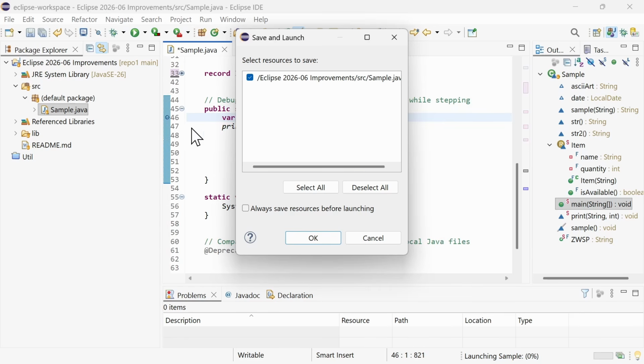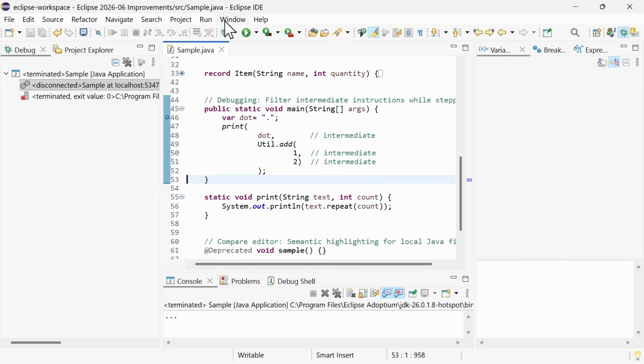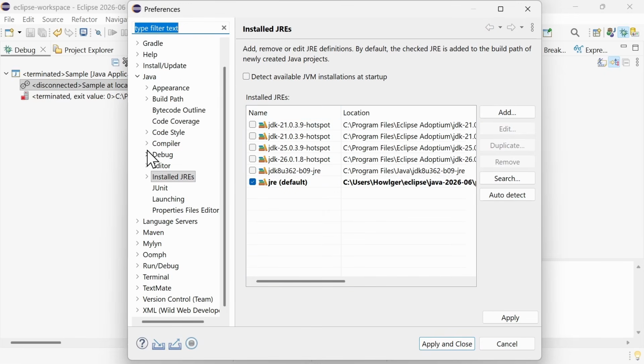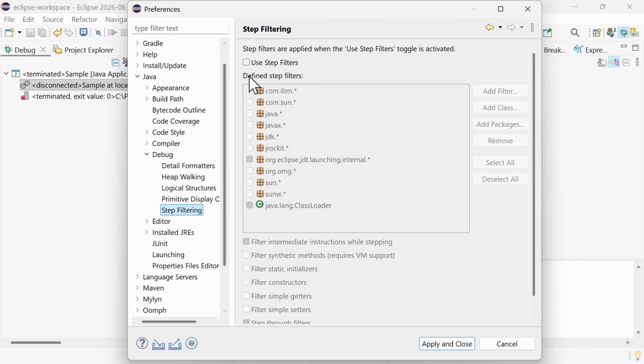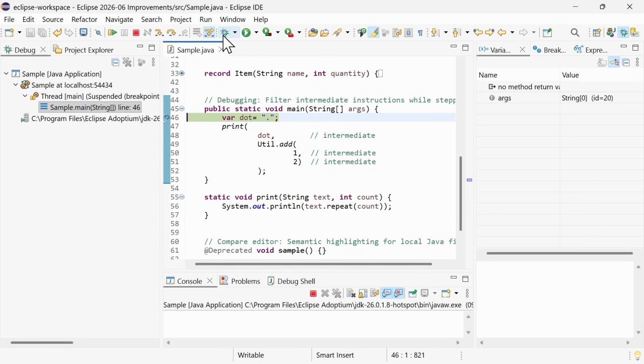When debugging, step over also pauses at locations where you might neither expect nor want it. To enable statement-level stepping, go to the Preferences, Java, Debug, Step Filtering, click Use Step Filters, and make sure Filter Intermediate Instructions while stepping is ticked. With this, Step Over now skips intermediate bytecode instructions within a statement. As you can see here, all 3 intermediate steps will be skipped.